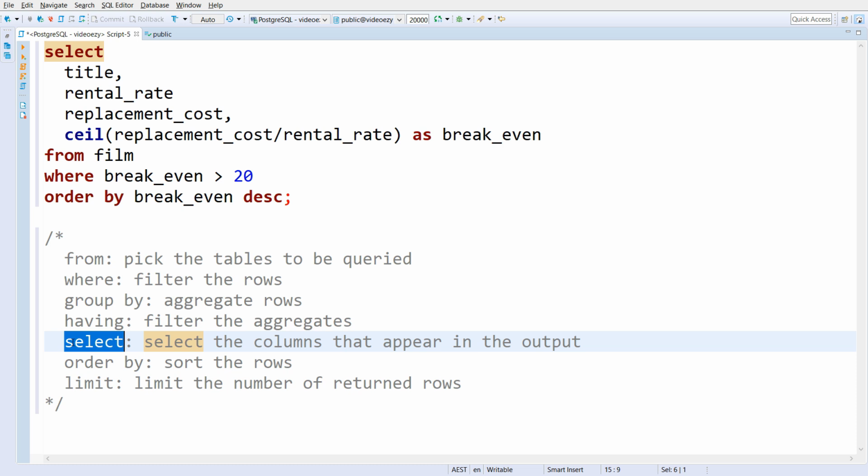It's important to memorize this order of operations. It will be handy for future occasions to understand why your queries may have errors, and also to help you think about possible performance optimizations you could do. So memorize this: from, where, group by, having, select, order by, limit. Repeat it back to yourself as many times as necessary so that it sticks in your head.